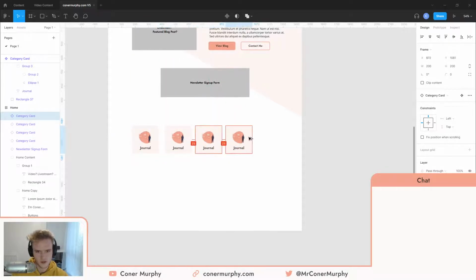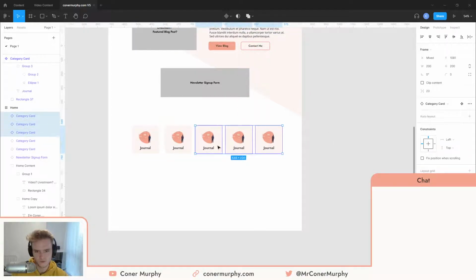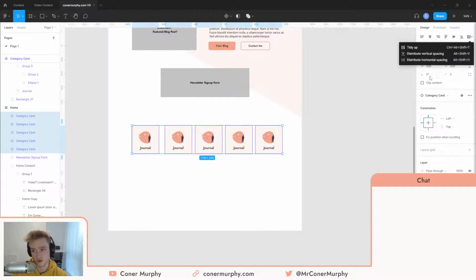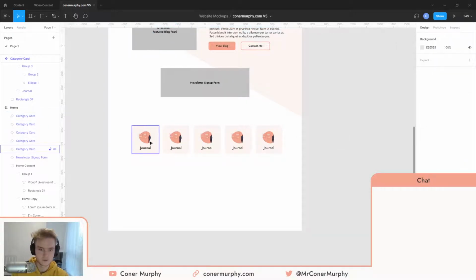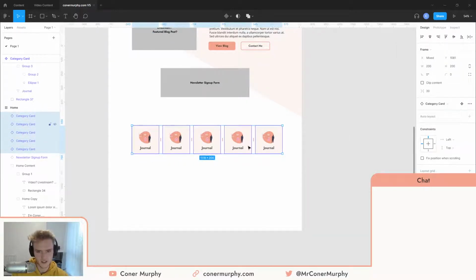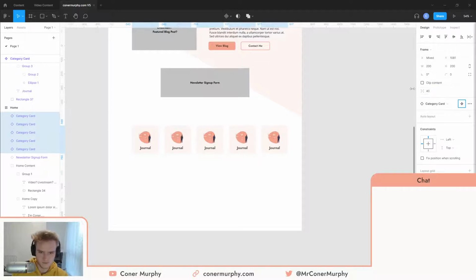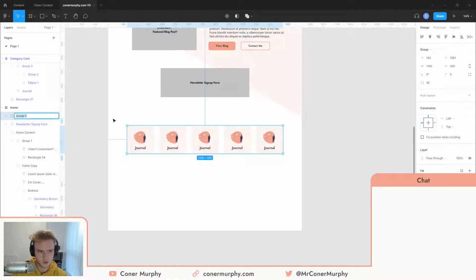Probably limit the width of the site to 1440 pixels, which is actually the width for this. But maybe something like that, say 6 cards, like that. And then we'll just call that tag cards.